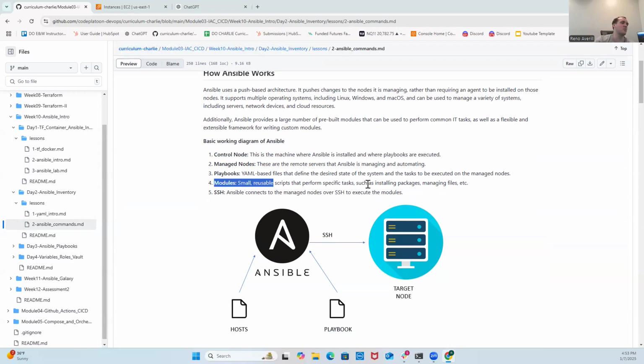But yeah, anyways, so modules. Pretty much like what you would expect a Python module to be. These are small reusable scripts that perform specific tasks such as installing packages, managing files, etc. There are thousands of modules, right? There's modules for just about anything you want. The module that we're going to be using today is the ping module, which allows you to send basic ping traffic, like a ping pong, back between the hosts. And we'll do that here in a little bit.